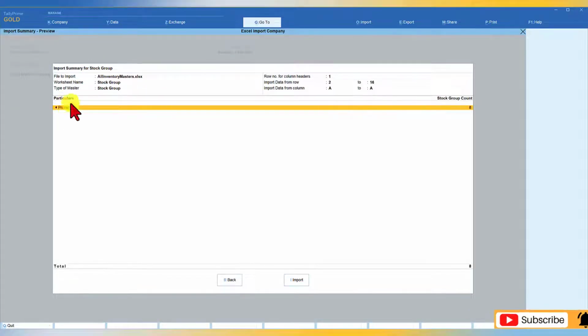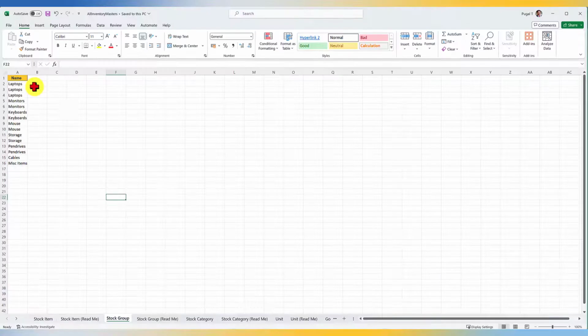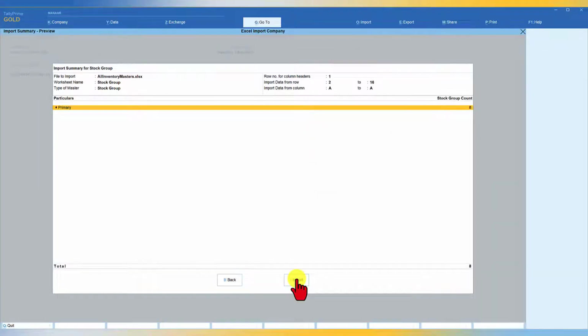So it says under primary, this is what I had mentioned, all user defined groups will go under primary. So under primary you have 8 groups. Excel sheet to confirm. So you have laptops 1, monitors 2, keyboards 3, mouse 4, storages 5, pen drive 6, cables 7, and miscellaneous items 8. So these are 8 groups. So minimize this. Now click on import.